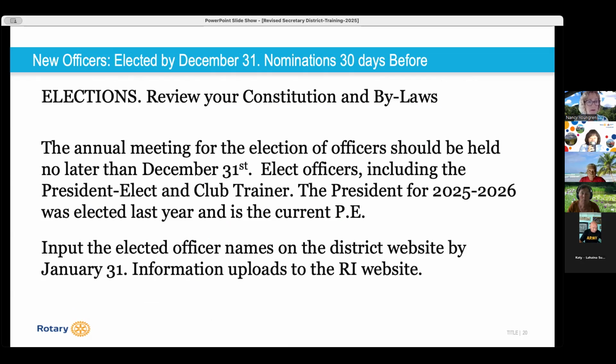Okay, new officers elected by December 31, nominations 30 days before. This should be in your bylaws. This again is important for inputting the names so that RI has that information, so that the district has that information.